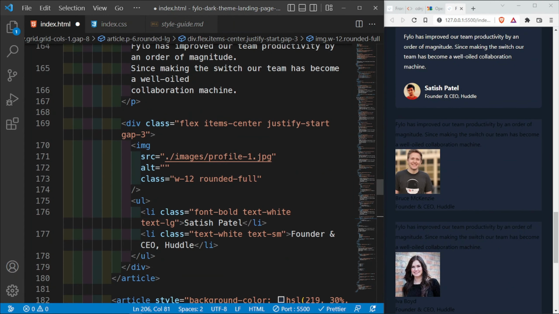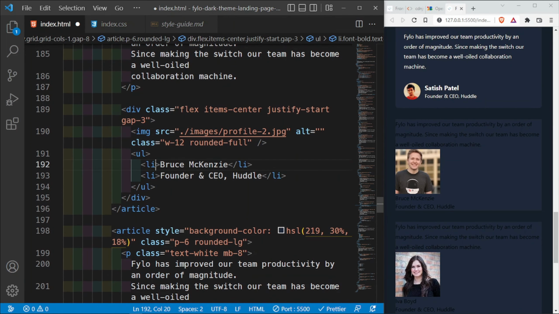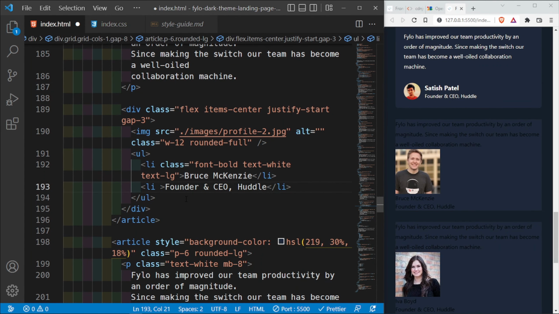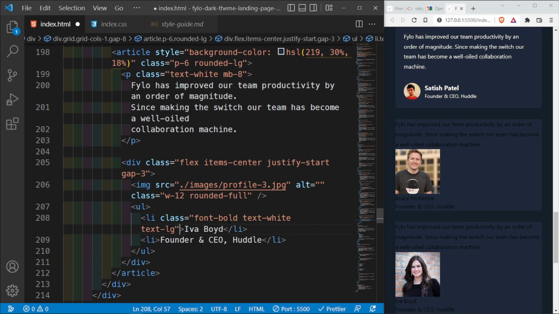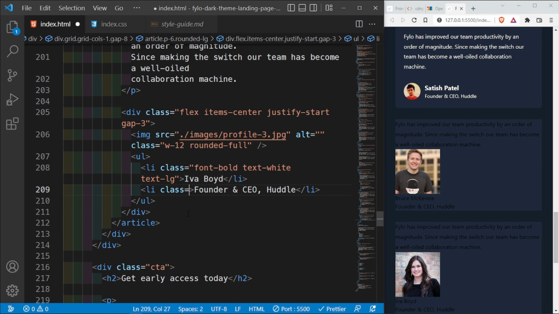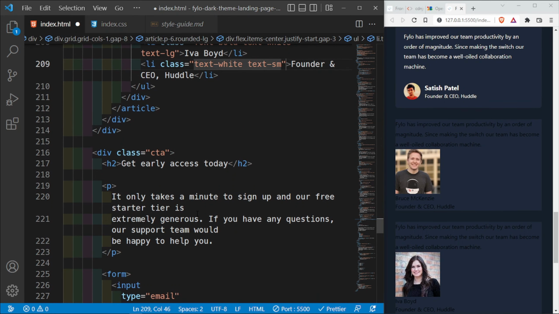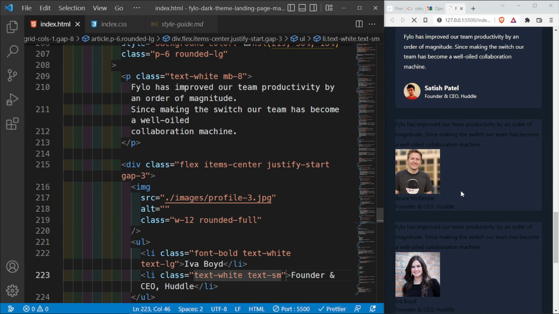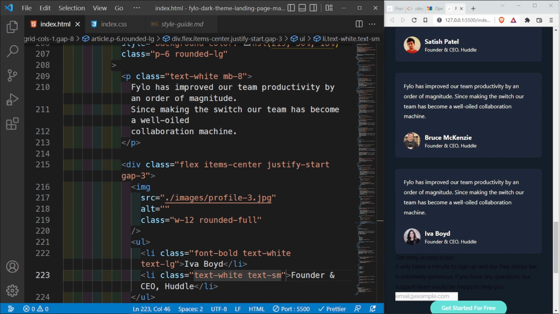And then finally, we need the ULs. So font bold. So let me just copy this first one. The second one is text white and text small. So copy them, paste it here. Give this second one a class of text-white and text-small. And then on the third one, paste this in. Give this a class of text-white and text-small. Okay, so save this and then let's see. There we go. And that is our testimonial section.